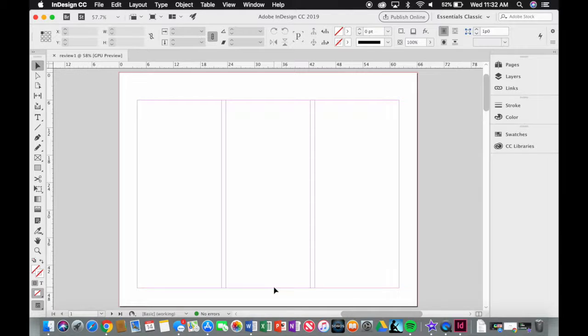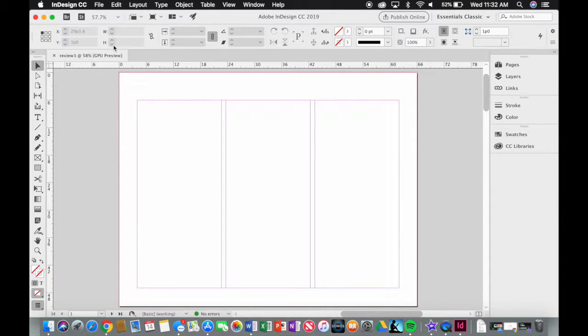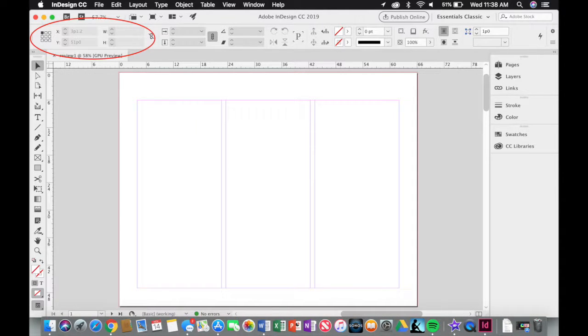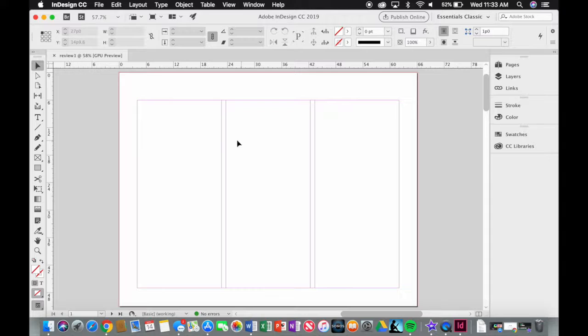At the top of your screen, you have what is called the control panel. This is where you find tools that help you quickly edit selected objects, such as pictures and text boxes. If you select a picture, you can move and resize the object. You can adjust the placement coordinates as well as the dimensions. If you select a text box, you can adjust the size, font, and style. Another important tool in the control panel is the color fill tool. This allows you to fill a text box or frame tool with color.